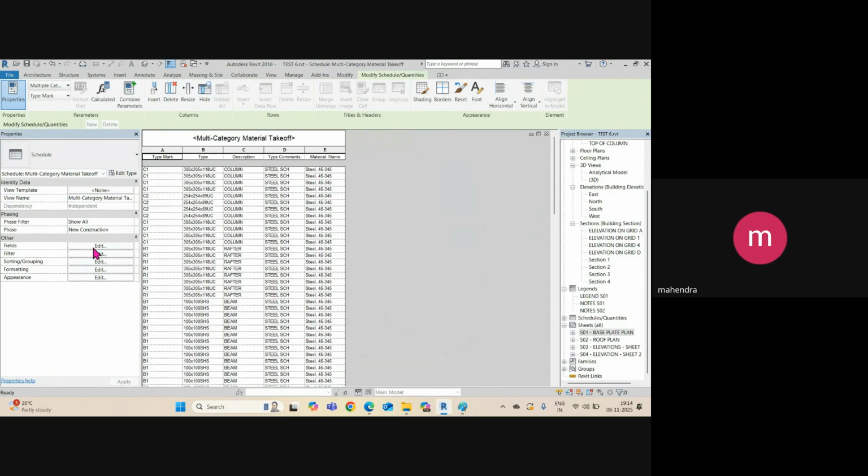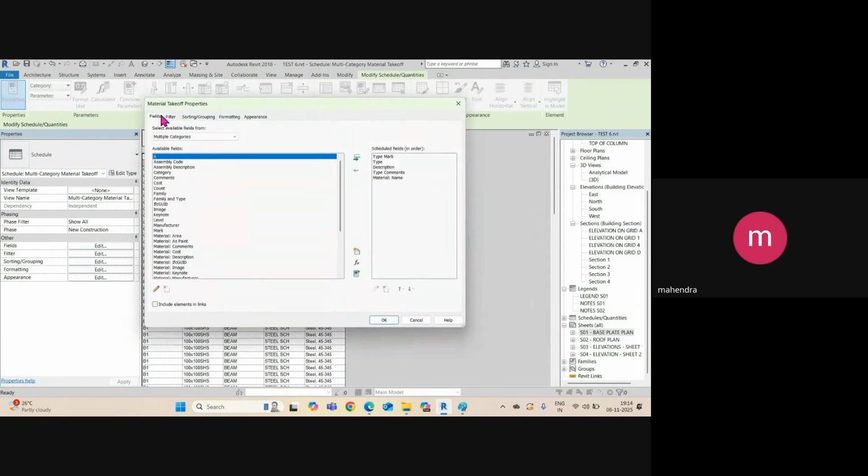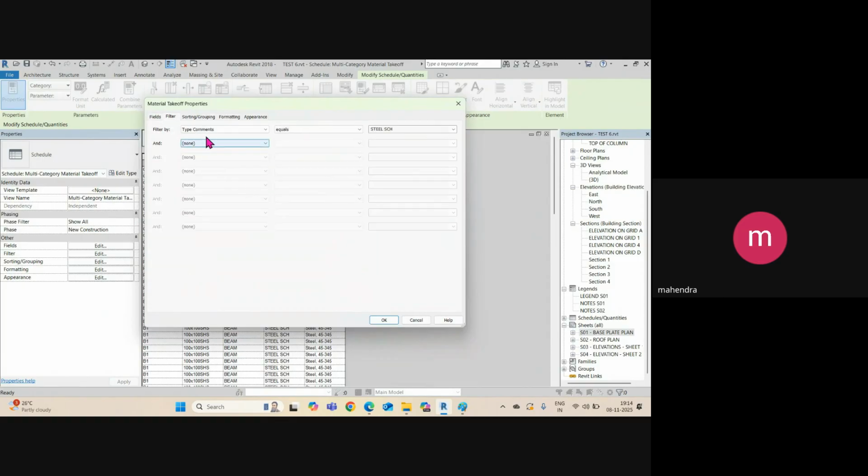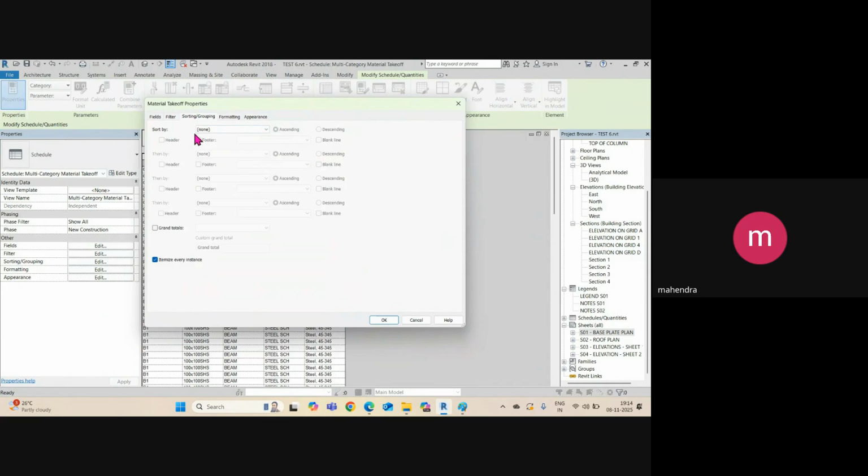How to modify this? Go again to edit type. Fields are done, and the filter I have applied here. Then sorting and grouping. If you go here and say type mark, type mark means B, C, D alphabetical can be taken here. So I will add sorting by type mark. Suppose B1 comes first, then C1, C2, then P1 below. You can add sorting here by ascending.